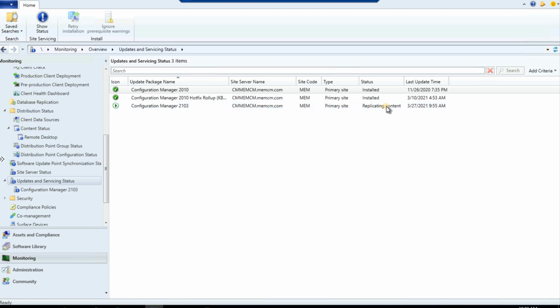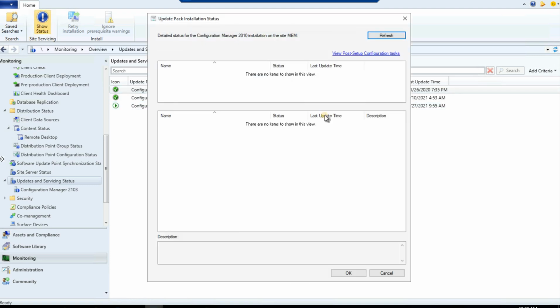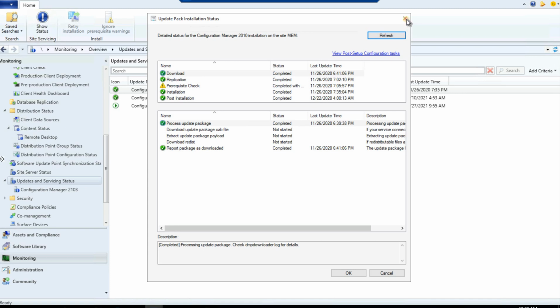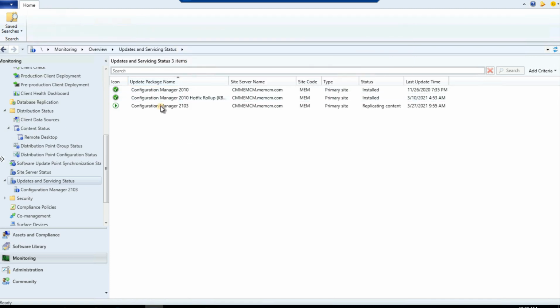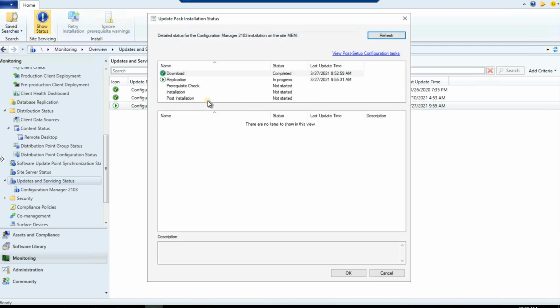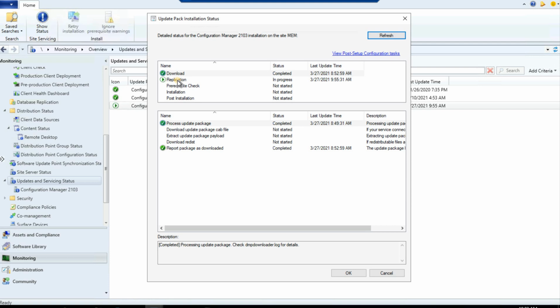Okay. And it says replicating the content, right? So let's click on that. This was the wrong one, because click on 2103 and show status. So if you have CAS and primary servers, then this is where the content will get replicated to the primary servers from the CAS server. Okay. But in my lab, I don't have CAS.